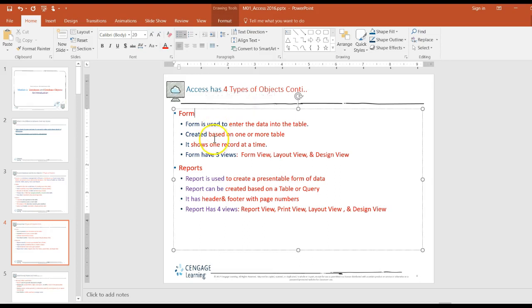It is also created based on one or more fields, and it shows one record at a time, so the user can type the data into the database one record at a time. So it also has three views: form view, layout view, and design view. Okay, so then the last object is reports. A report is used to create a presentable notation of the data, right? So data is stored in a table.